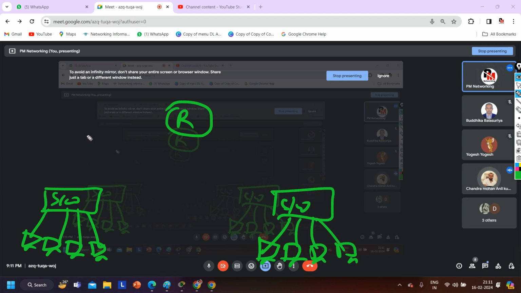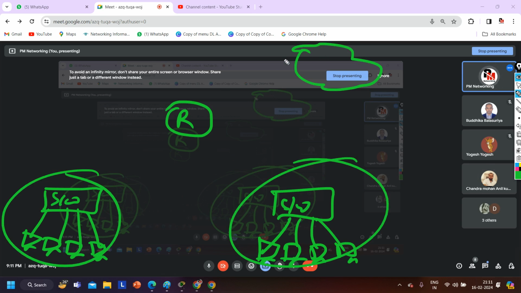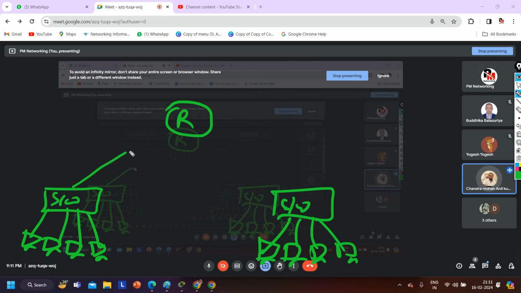The second scenario can be that there is not this network, but there is an ISP and I want to connect this network and the ISP network together. Again, we need what? A router. Like this we can connect these two networks together.